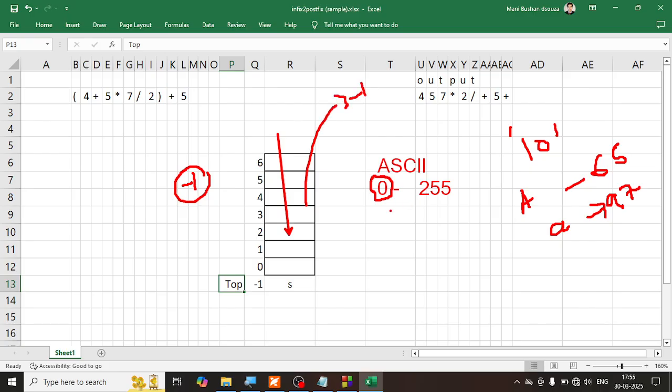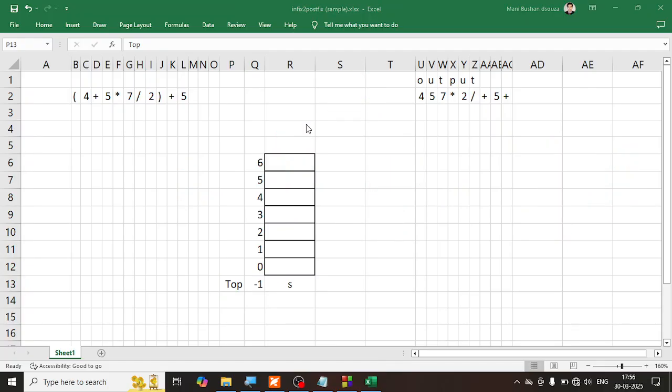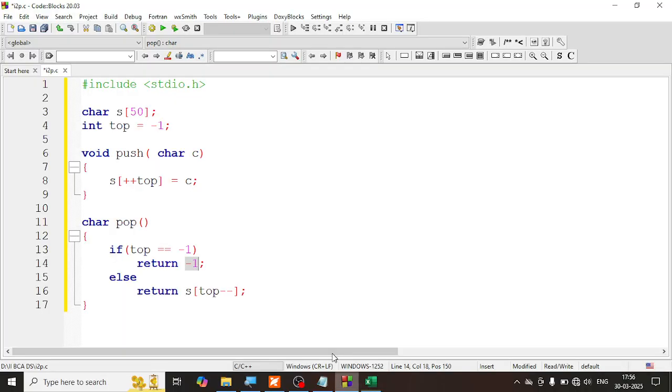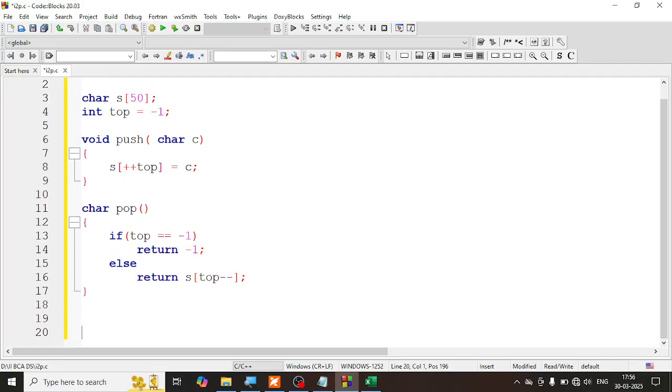When you know that ASCII starts from 0, -1 indicates that it is not a character. What is returned is not a character. It's as simple as that. Because ASCII goes from 0 to 255, when I return -1, I'm indirectly saying that what you are getting is not a character. It is something else. So this is the reason why I've selected -1. So let's go ahead with the other part of the program.